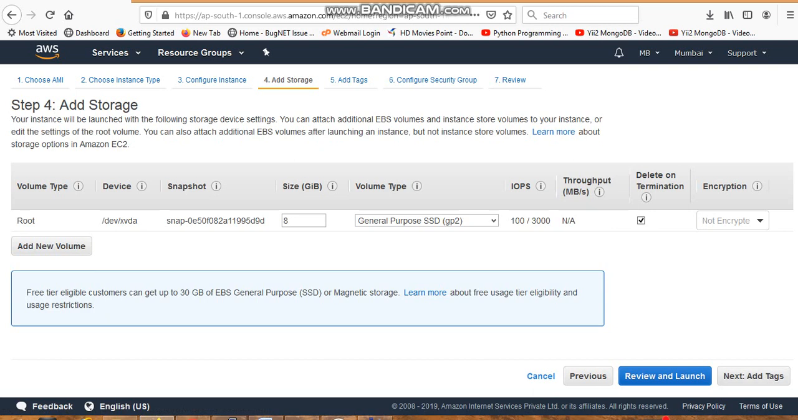Here you can select the storage size. By default this is 8. You can change the size of this storage according to your application or website requirements. You can also add a new volume from here. By default it is 8 GB, so I'm going to keep it the same.